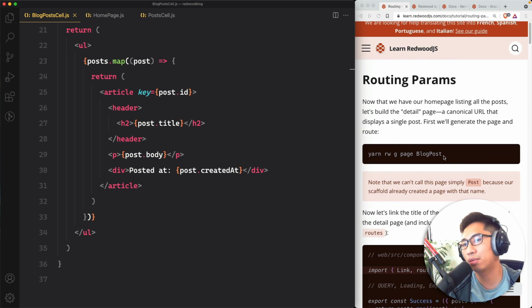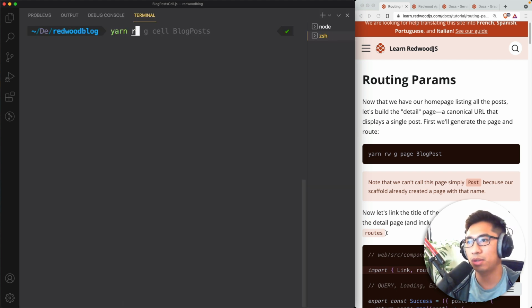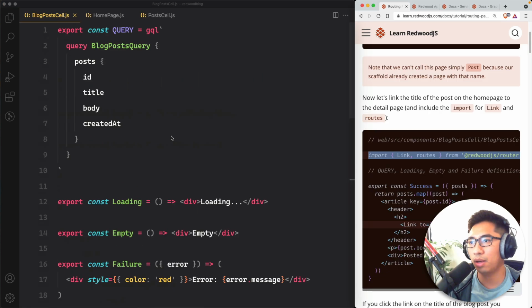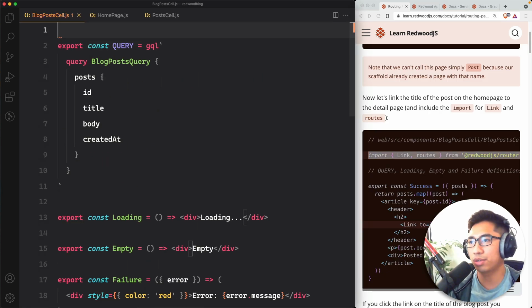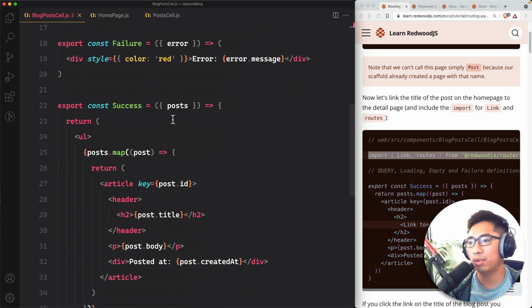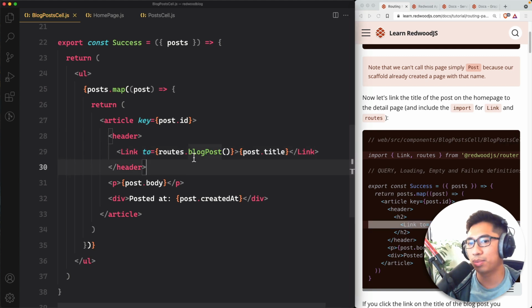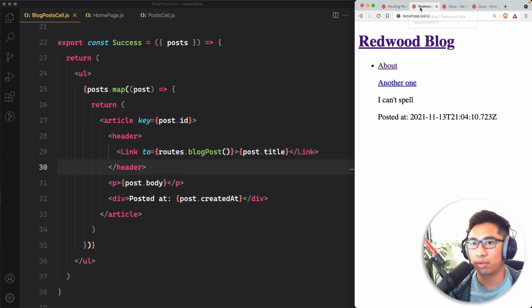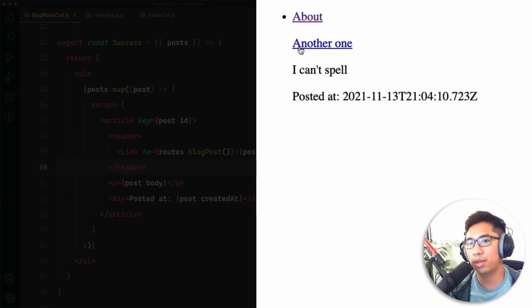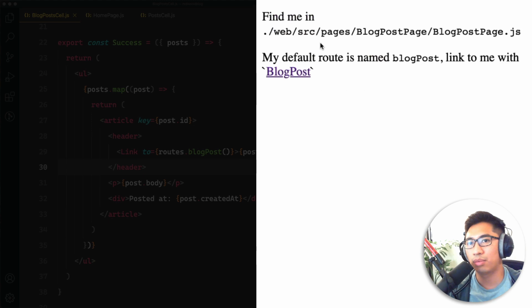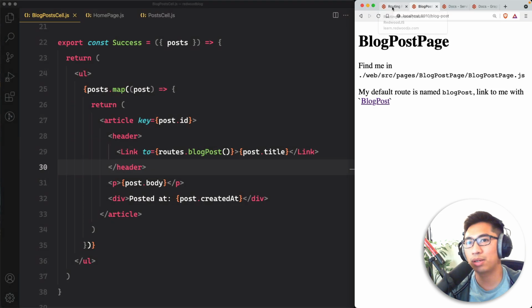Looks like we're going to create a new blog post page where you can click on a specific blog post and see the details of that specific post. So similarly, let's do another generate of a page, in this case, BlogPost, singular. And back in our BlogPostsCell, we're actually just going to manipulate this a little bit, and we're going to turn each header into a link to that specific blog post. So now there's another URL here. It's a link, and if we click on that, it goes to /blog-post, which we haven't really defined yet what's going to be on that page.